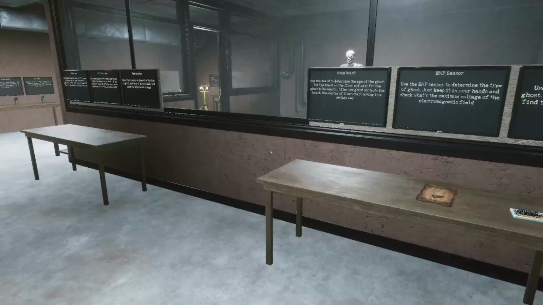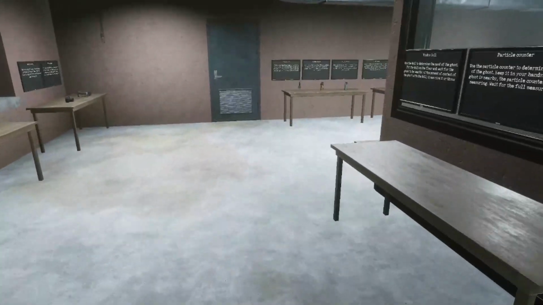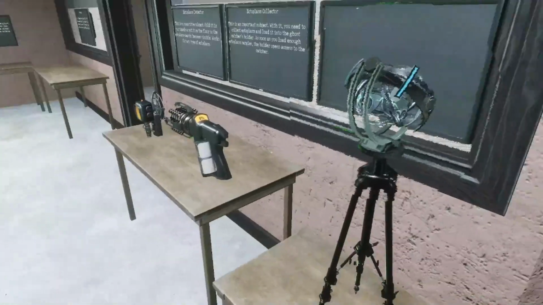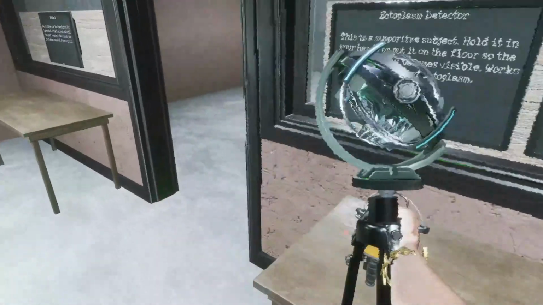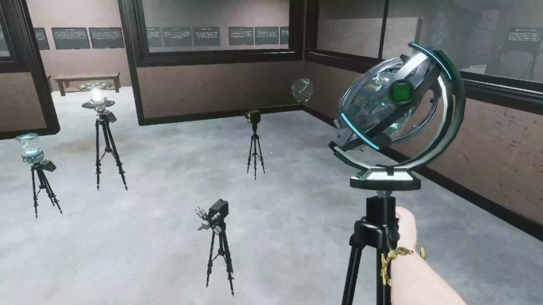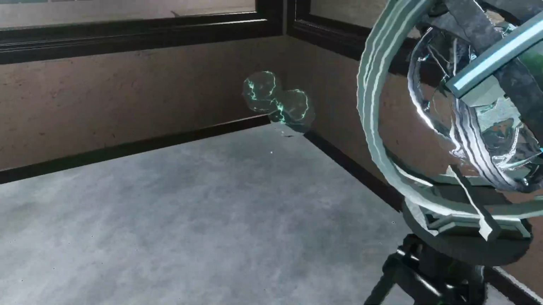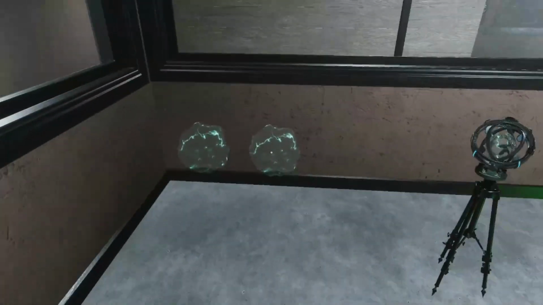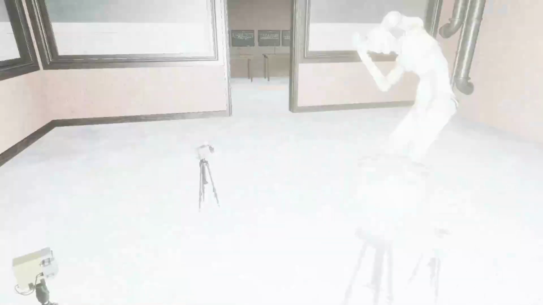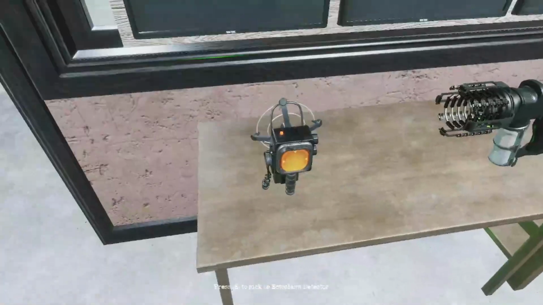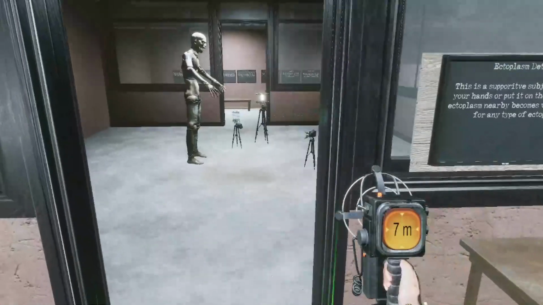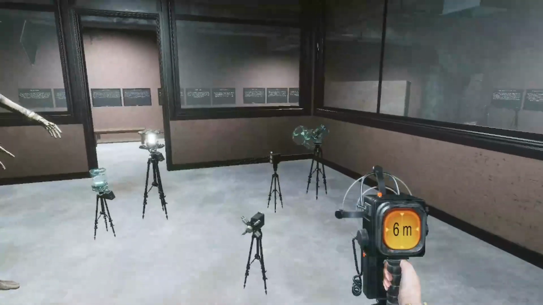Now we'll move on to ectoplasm. So this here is the ectoplasm developer. This will make all ectoplasm light up or reveal itself, which is here. This is required before you actually use a pentagram ritual at the end. So you can use this to track the ectoplasm. As you can see, it goes down as you get closer to it.